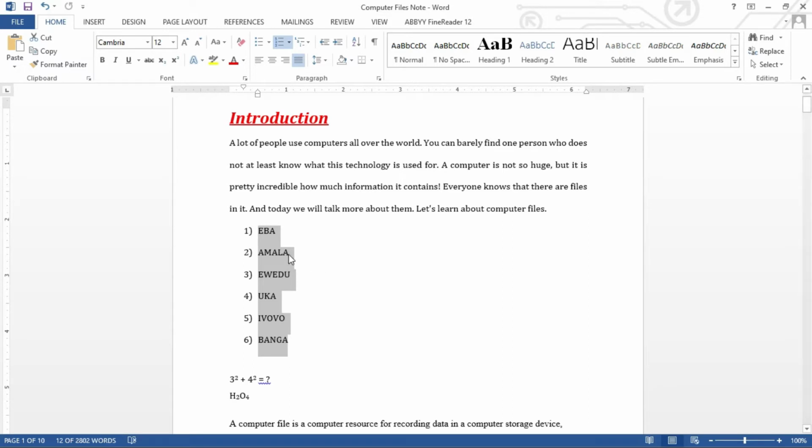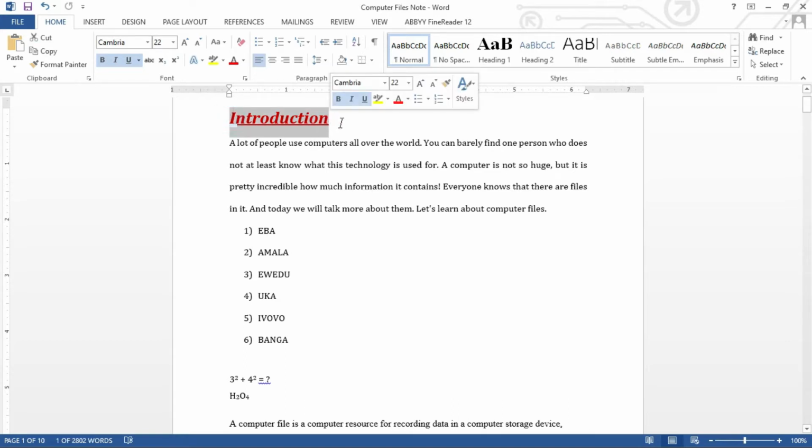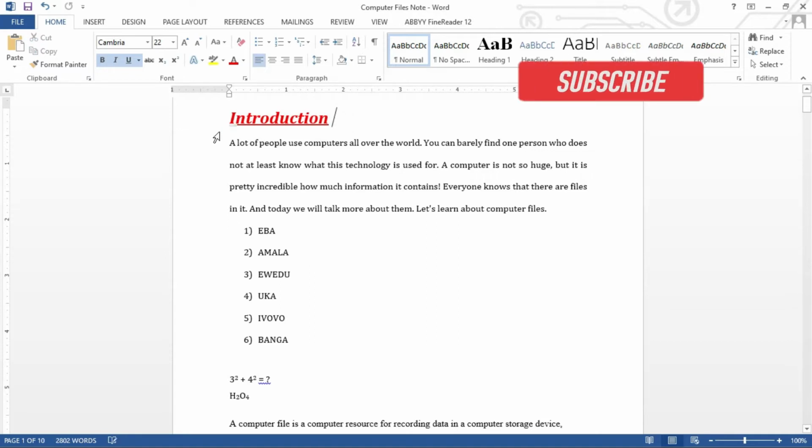Okay, let's say we want to change case. What do we mean we want to change case? This heading, we want to change it to capital letters. There's no need of us deleting it, erasing it, and typing it again. No, you can just highlight it.